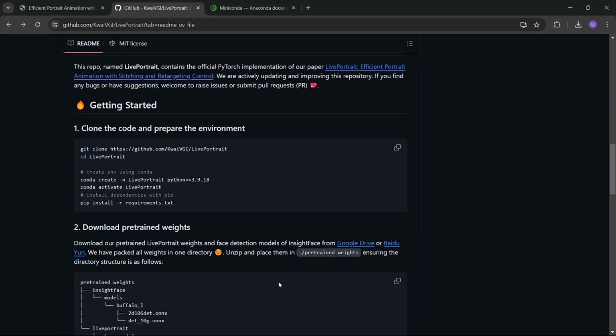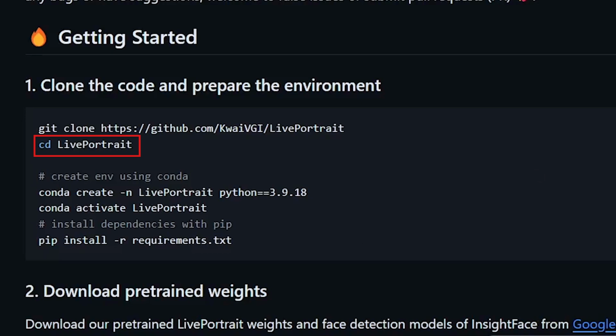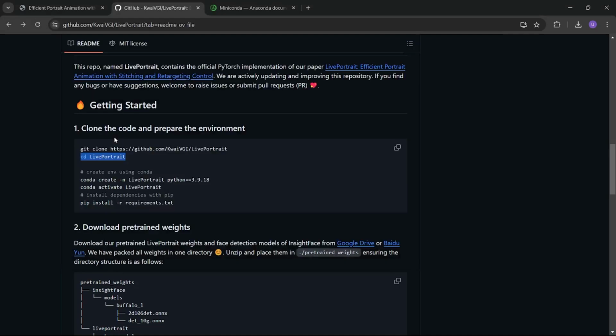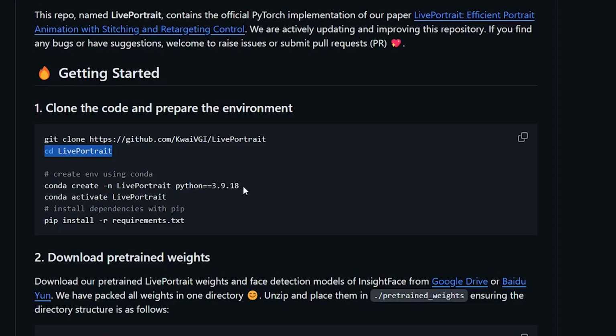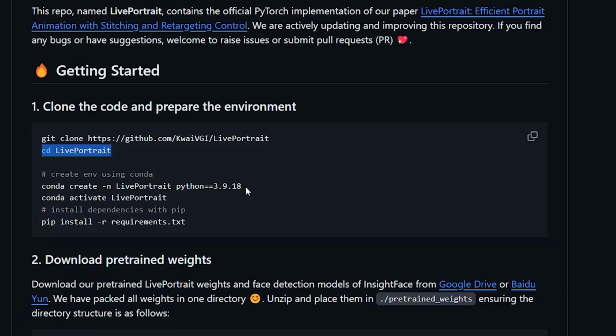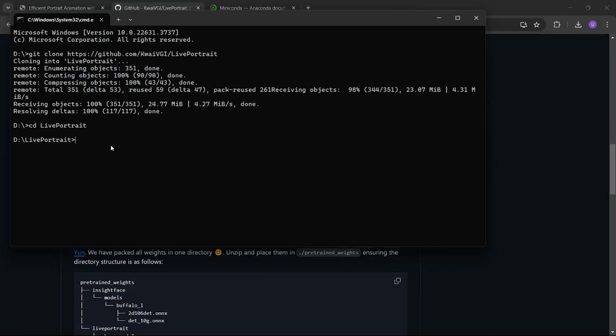Now you need to type cd LivePortrait, or you can copy this exact same command from the GitHub repo and paste it in your terminal and hit enter. You will navigate to the LivePortrait folder. Now you need to create a Conda virtual environment to avoid any dependency conflicts, right? In simpler terms, this is to isolate the installed packages of different tools. So to do that, we need to copy this command in the terminal.